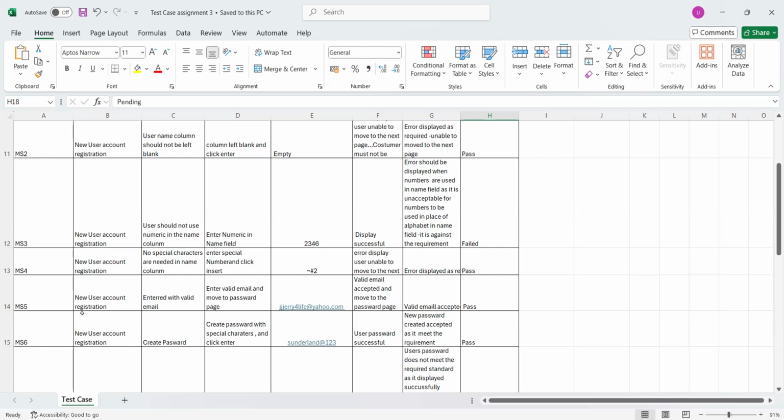Then the same scenario again. Entered with valid email. So positively, if you enter with valid email and it moves to the password page, look at the data, I don't know what to call it. Then when valid, the expected is that when you use valid email, it will be accepted and it will go to the next page. So it means that after tested, the same thing happened and it passed. So just like that, then create a password like that, then pass.